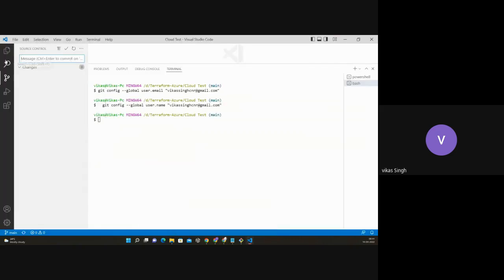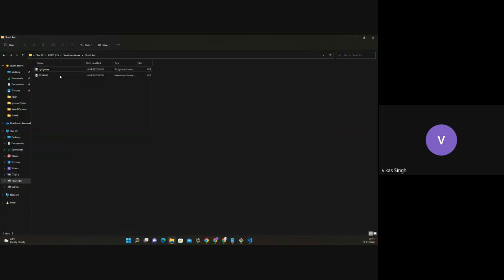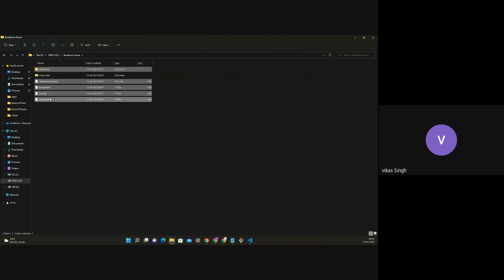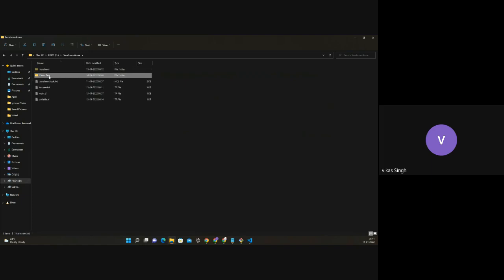Now let's try to add all the files to the repository. Okay. So right now we have git ignore and readme. Let's go to the folder where we have all the Terraform files, right? So we want this Terraform, this one, and this one, right? So let's say Control X and paste all of them here.